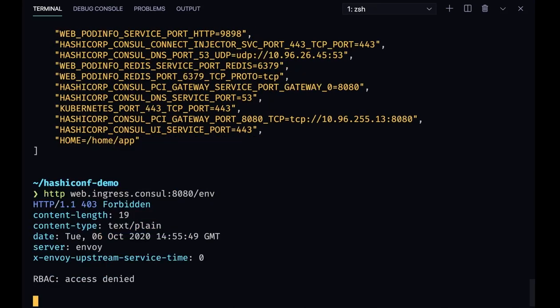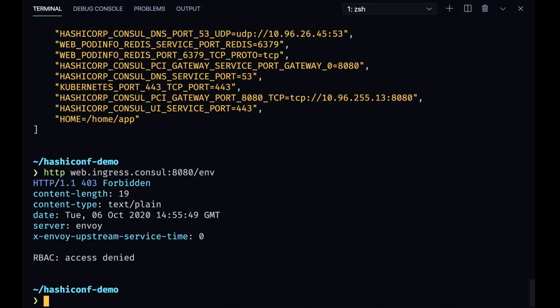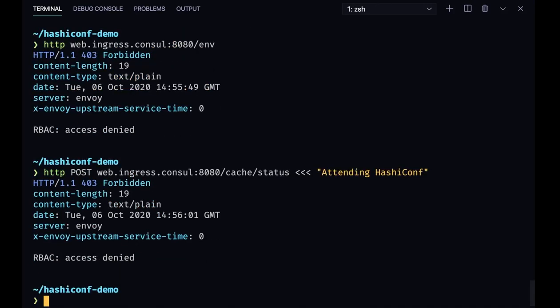And this takes a second to apply. Now we can see that that is denied as configured by our policy. Similarly, if we now reissue the request to update the status, that will also be denied. Great, our intentions are working. Now what if we want to allow some users in the environment access to update the cache? We can do that by modifying our service intention policy to permit that access.